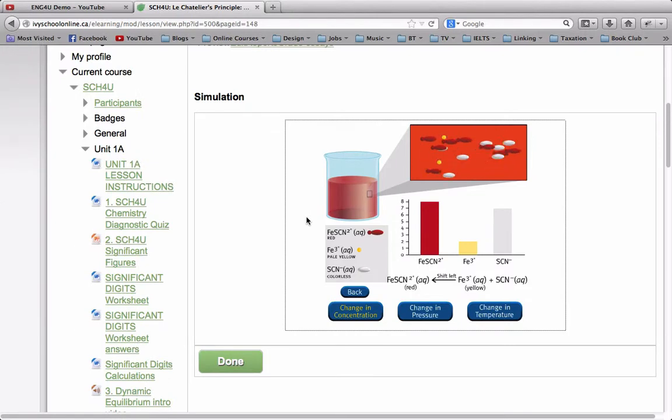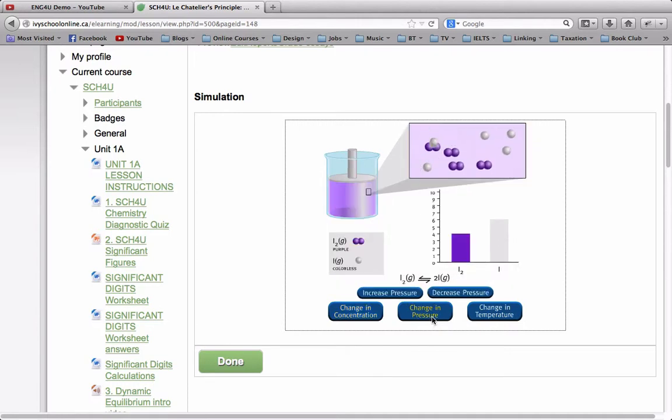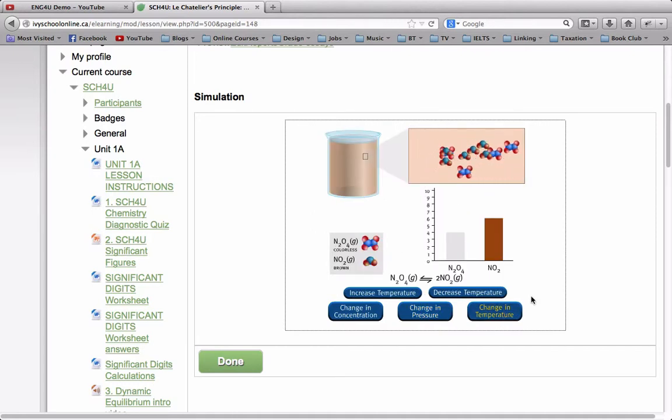So you'll be playing around with the other components of the simulation activity to get a better understanding of Le Chatelier's principle. So it's more of an interactive simulation activity. So when we go back, you have other options. You can investigate the change in pressure with a different system. You can investigate the change in temperature with a third system.